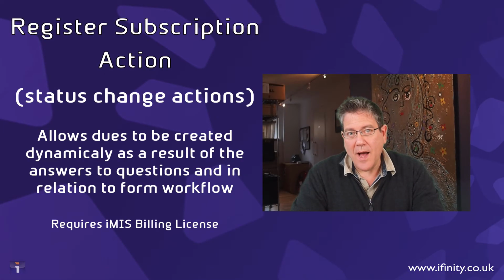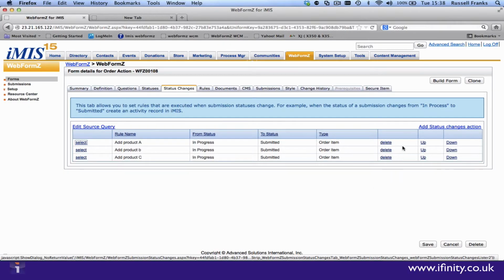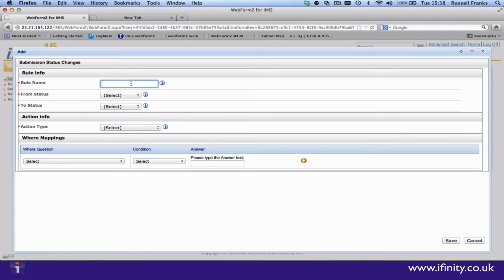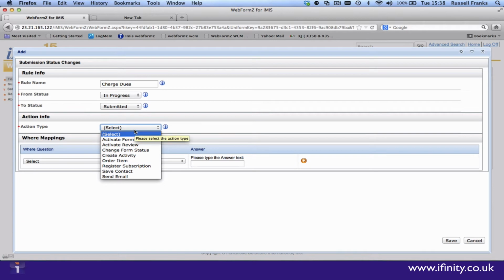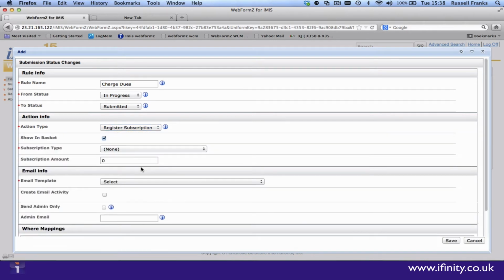Okay, let's look now at how we determine what subscription to charge by setting a subscription action. Okay, so the first thing we're going to do is add a status change. So the status change will be we charge dues when it goes in progress to submitted. The action type that we're looking for is register subscription.